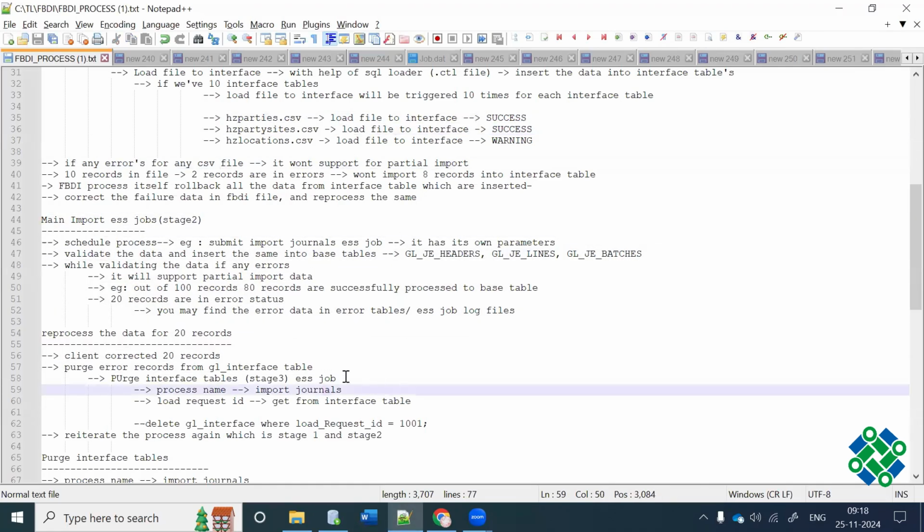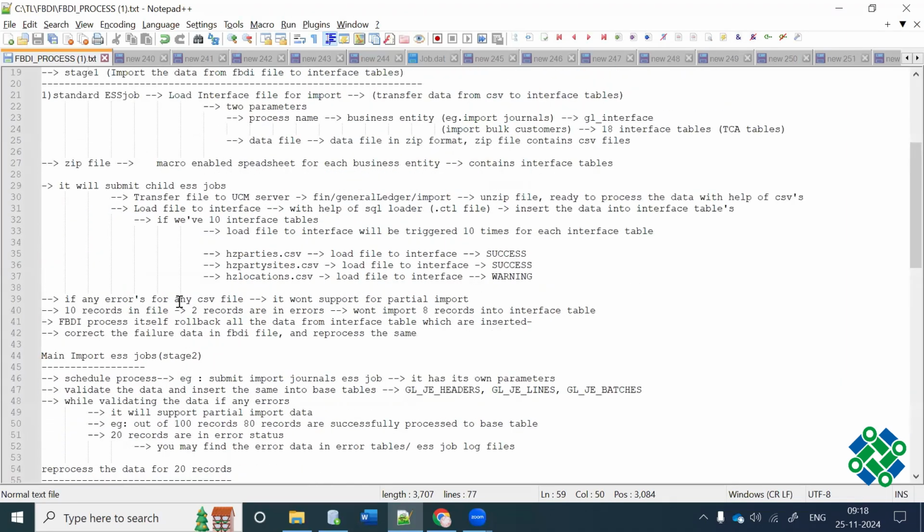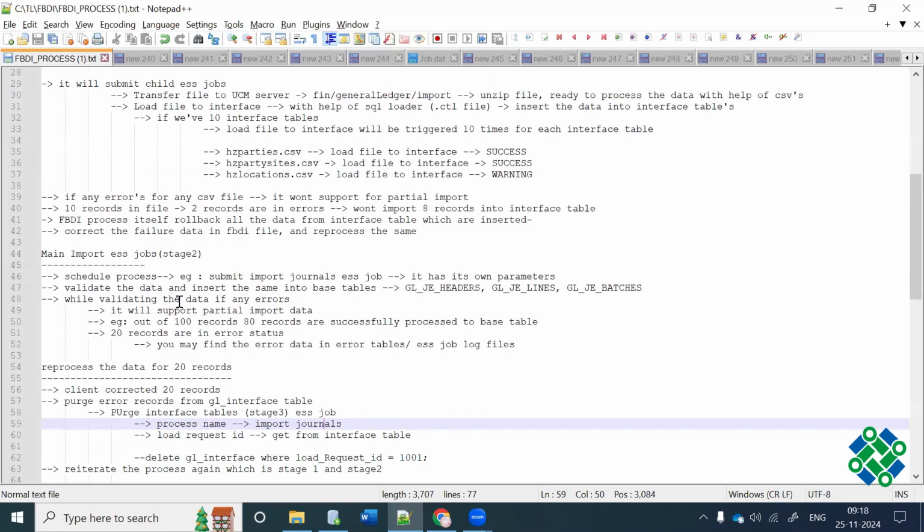So for the main import ESS job, if any errors are there, you refer to the load request ID. Obviously it will delete the data from the set of your interface tables, not just one interface table. So partial data insert will happen in the second stage, whereas in the first stage, if any error comes, the whole file will be rejected and no records will be loaded from the file.